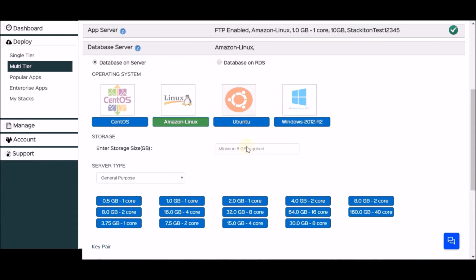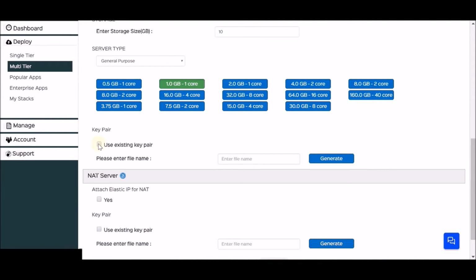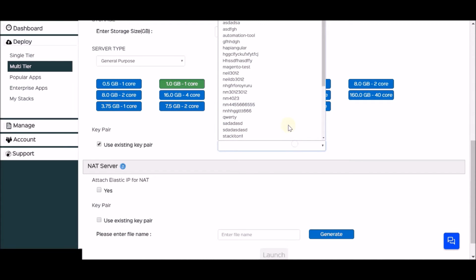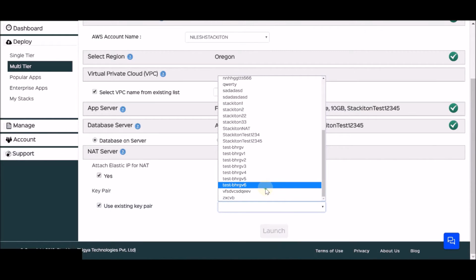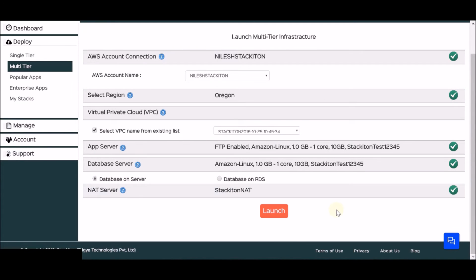We'll use the same operating system, the same amount of volume, and we'll choose the same instance type. We are going to be selecting an existing key pair, which is the same one which we chose for the application server. Yes, we would like to have an elastic IP for the NAT server. As I mentioned above, the NAT server will be used to access the database server from the internet or from our premises. We will select an existing key pair, which is probably for NAT already.